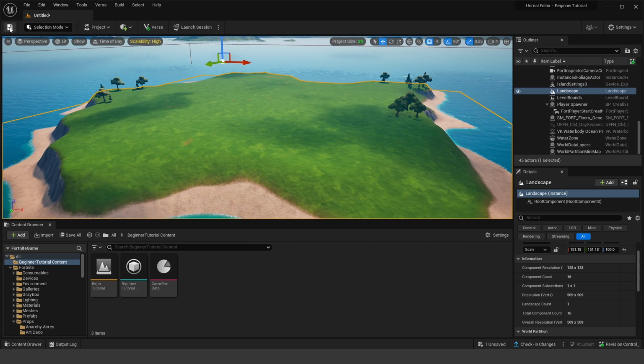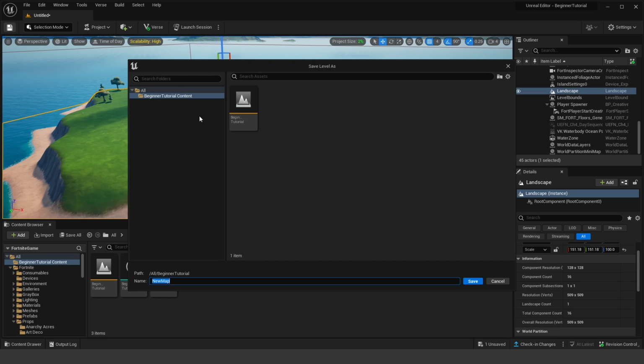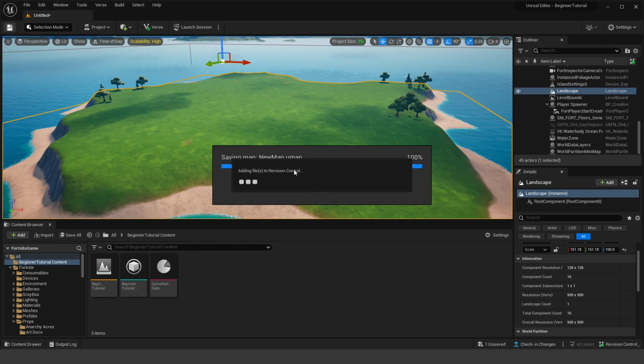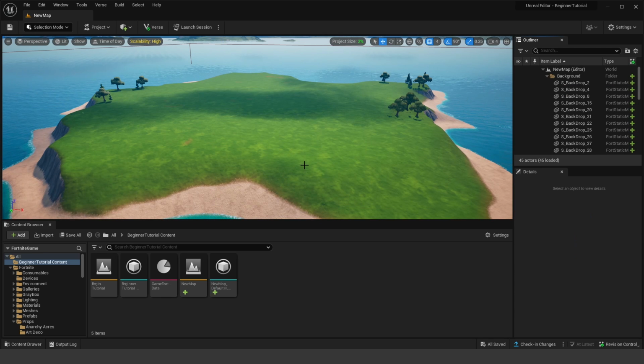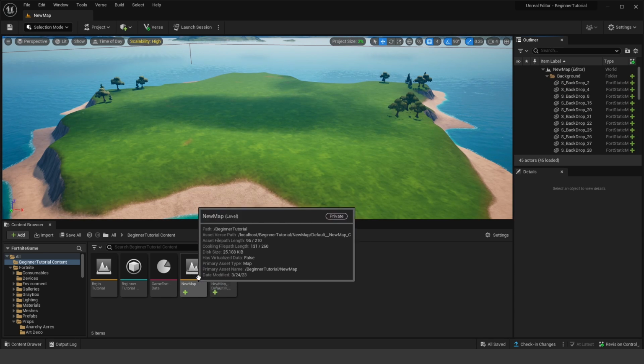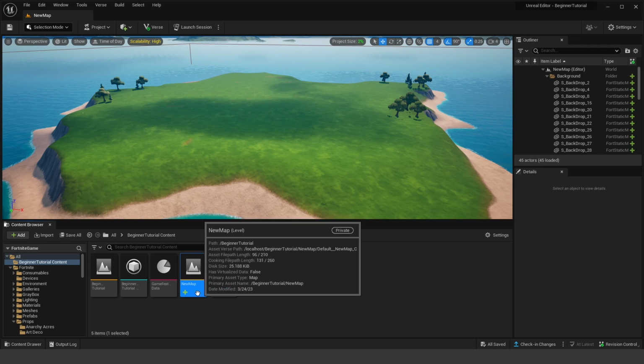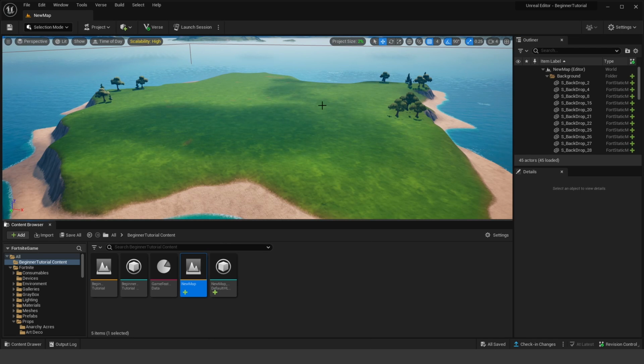So if we click on the save button, it's going to ask us to save this level that we just created. So we want to save this. We can just leave this as new map. So if we click save, it will go ahead and save our level. And now you'll see it's added down here in our content drawer. So we have our new map that we just created, which is what we are in right now.